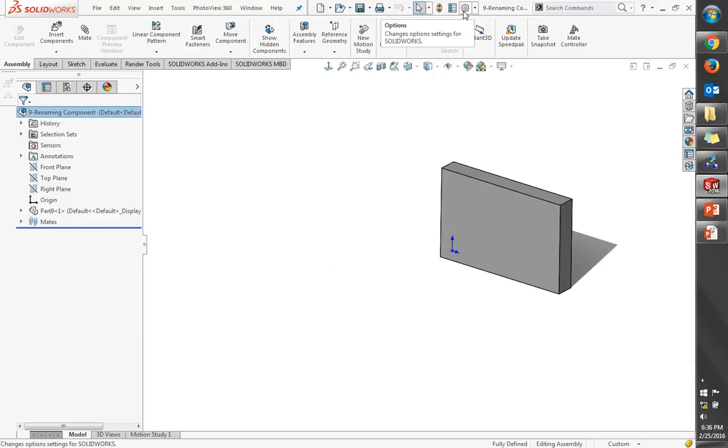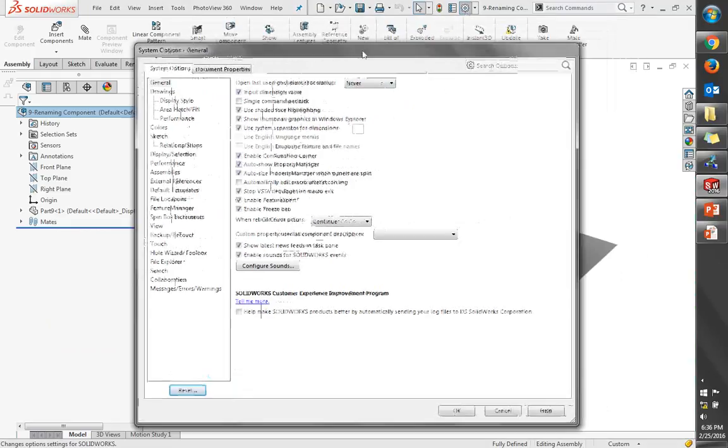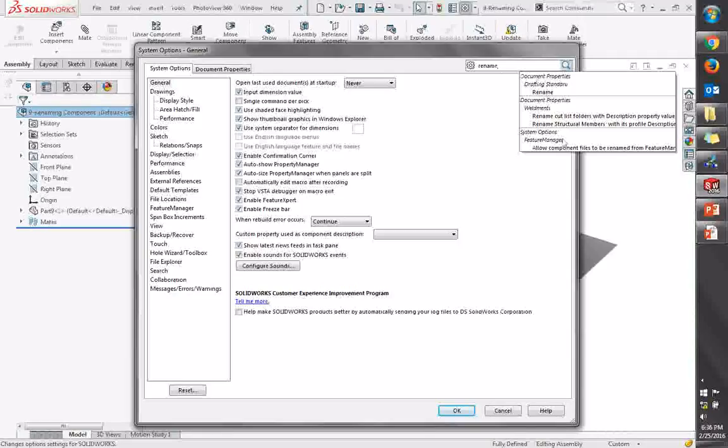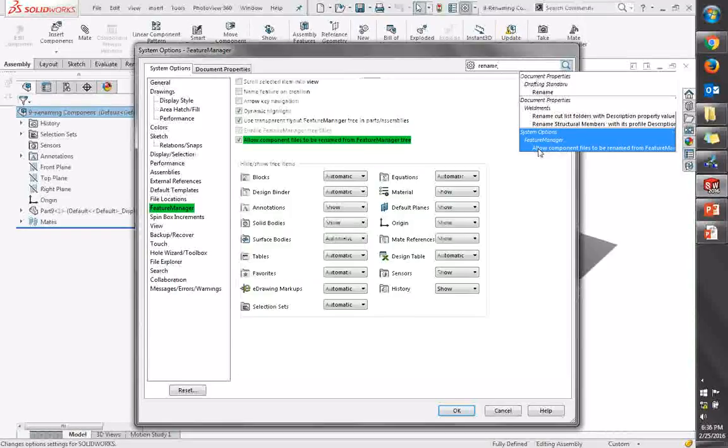So I'm going to go to my options up here, and I'm going to come here and search. I'm going to hit rename. And then down here, it says "Allow component files to be renamed from the FeatureManager." So this is under the FeatureManager setting, and you have to make sure that this is turned on. All right. If you don't, you're going to read the help, you're going to get frustrated, and it's like the last sentence they put in there, like, oh, and by the way, you have to do this. It's like one of those little footnotes at the bottom. So be aware that there is an option that has to change.